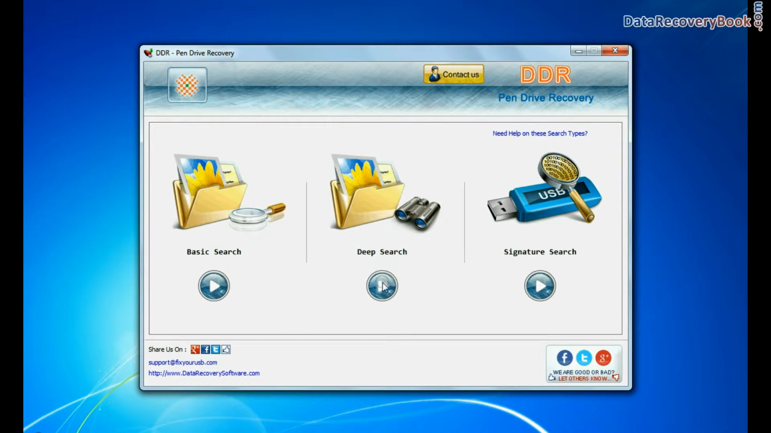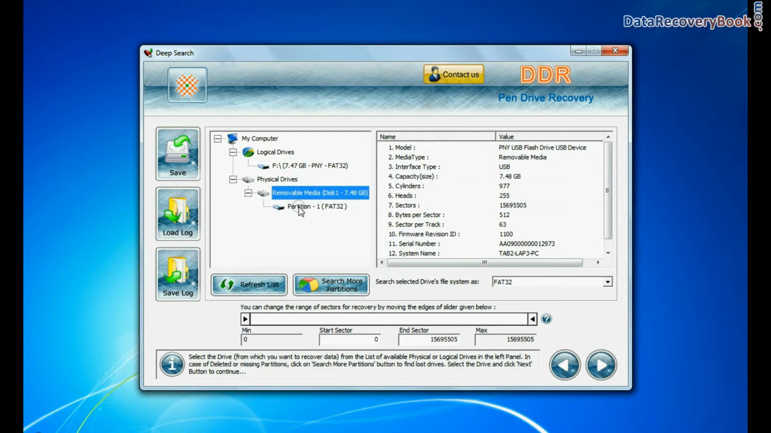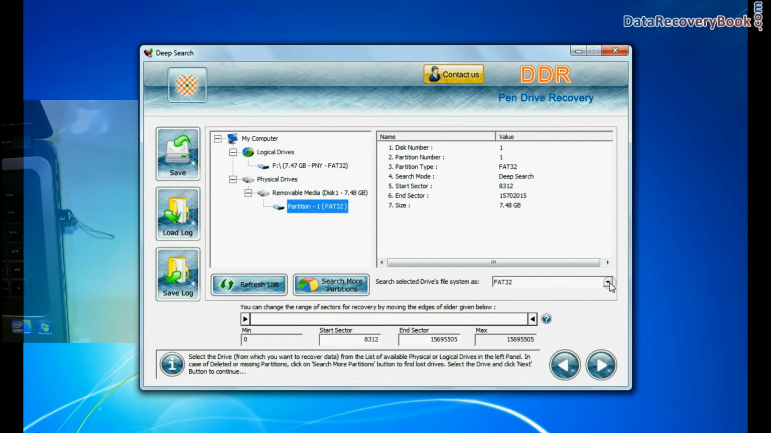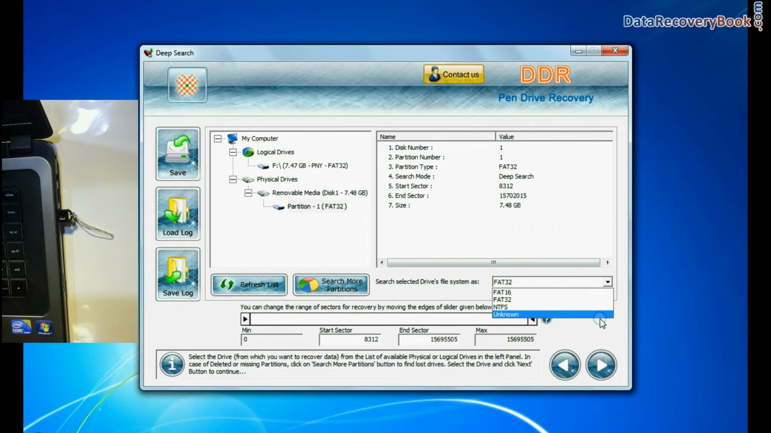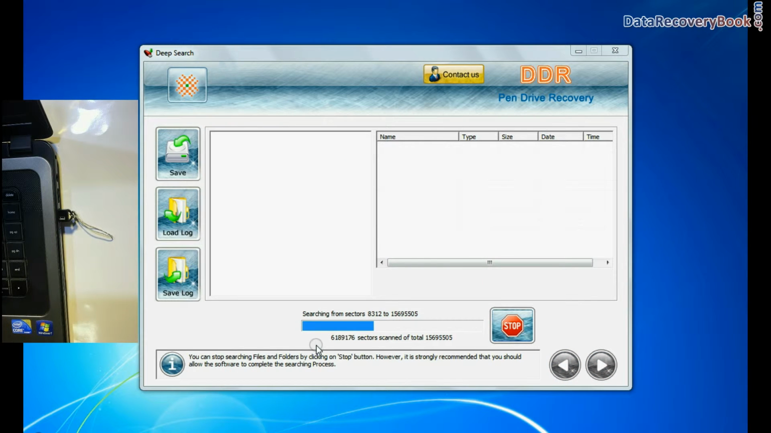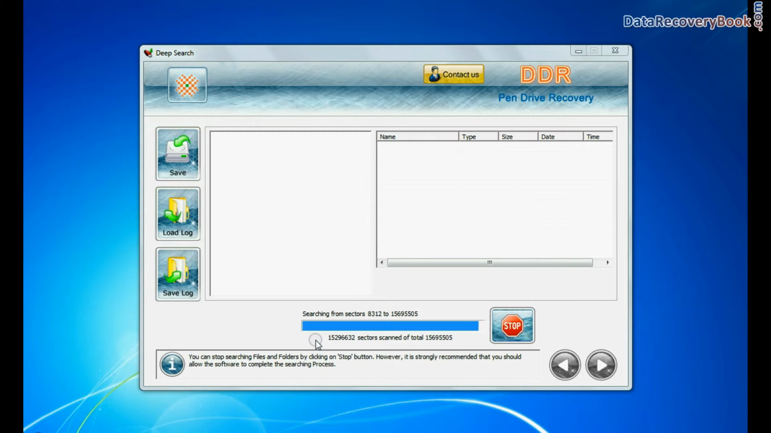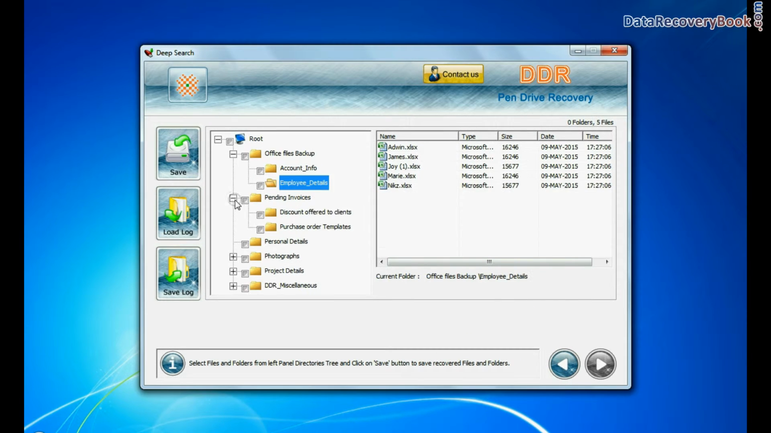Deep search thoroughly scans the storage media to recover data even in complicated data loss cases. Choose file system from FAT or NTFS that was existing in pen drive before data loss. Continue. Recovery is going on. Data is recovered successfully.